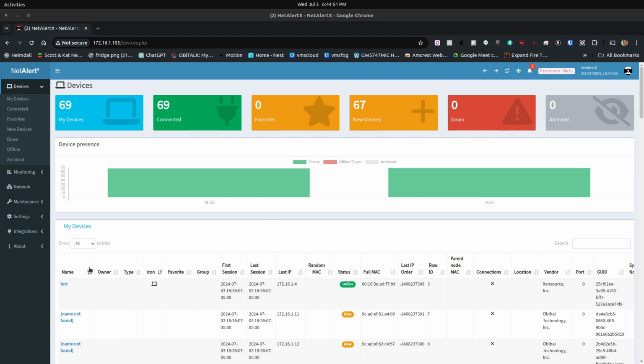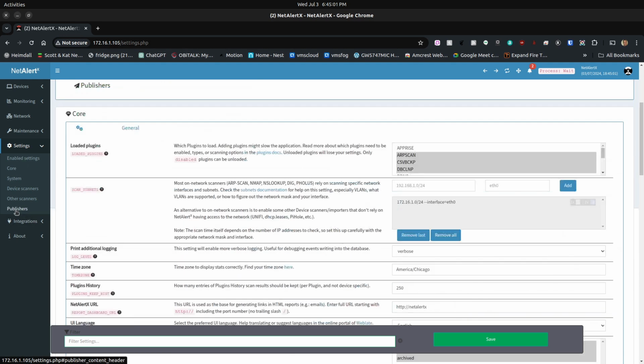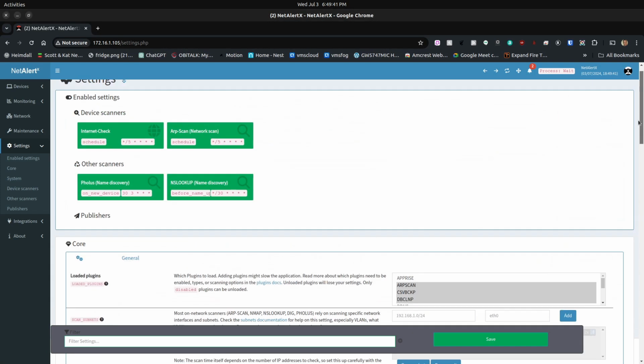One of the main points of using this program would be to be able to have notifications. If we go into settings and go down here to the area called publishers, you'll notice that by default it does not have any publishers installed. If we scroll to the top of this list, we'll also see that there are no publishers listed under here as well. There are a whole series of plugins that you can install in a long plugin list, and the ones that are highlighted are plugins that are currently installed.